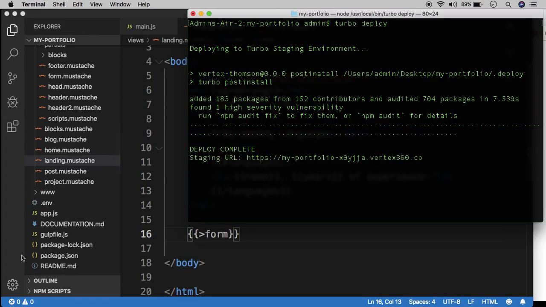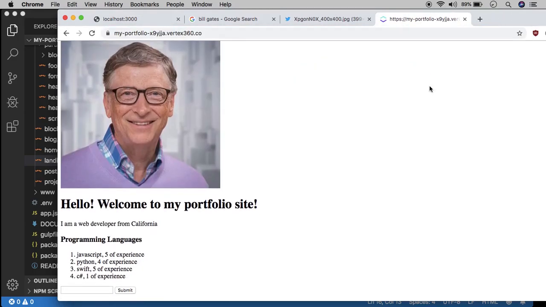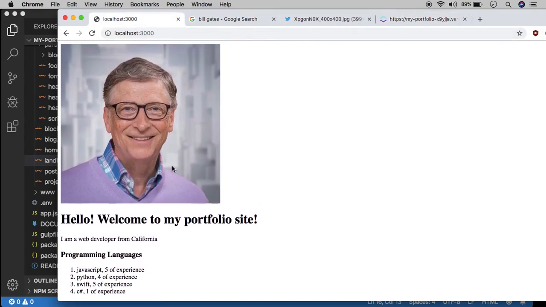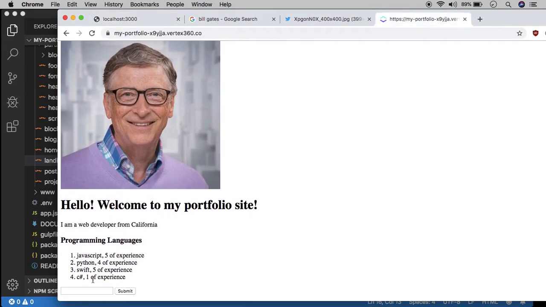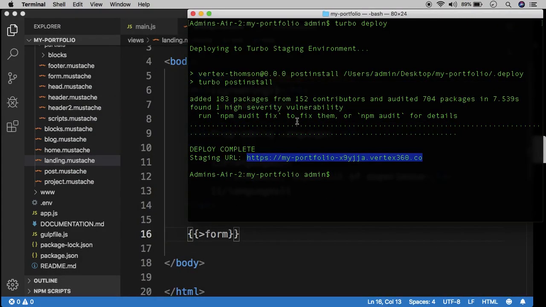All right, the deployment is up. Let's go ahead and test it out. So we copy and paste the staging link, and here we have the same exact thing on the staging link as we do on localhost. Everything looks the same. The partials are working, got the array looping through perfectly, got the image, everything looks great. So good. So we're in business. Hopefully you got that working on your end as well.